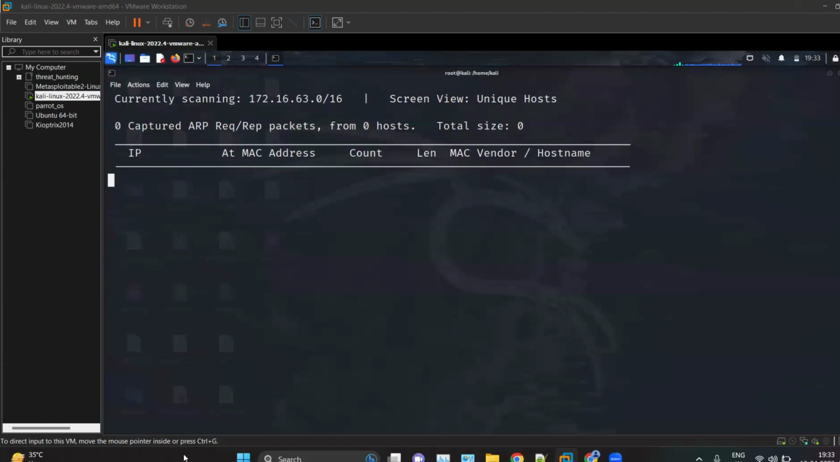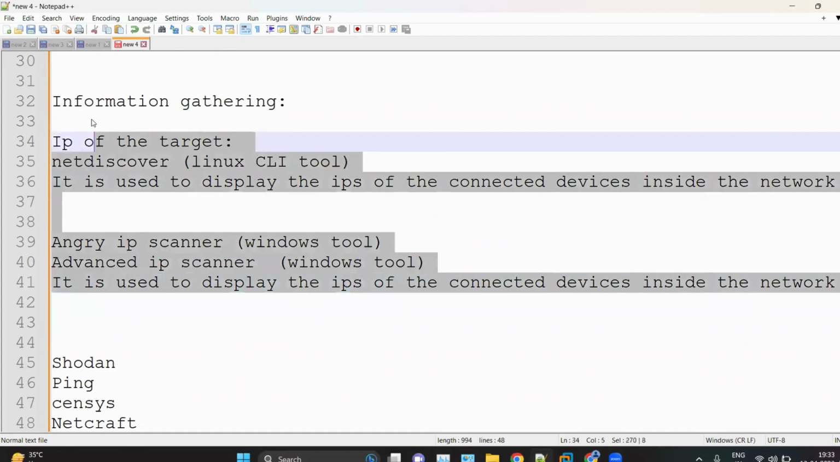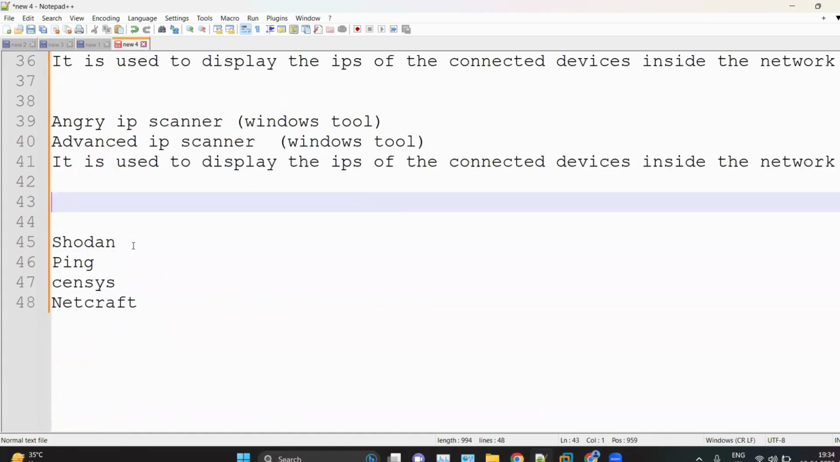So basically this will take time, so we can leave this. In the meantime, we can continue with some other tool. These tools are for inside the network. Now here we have Shodan.